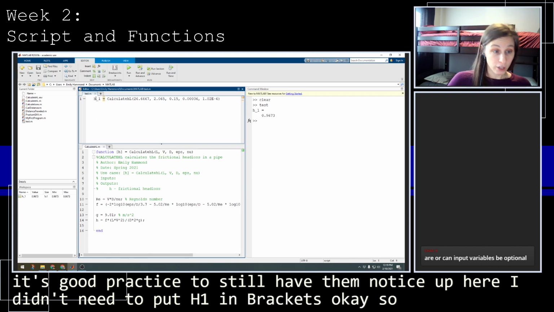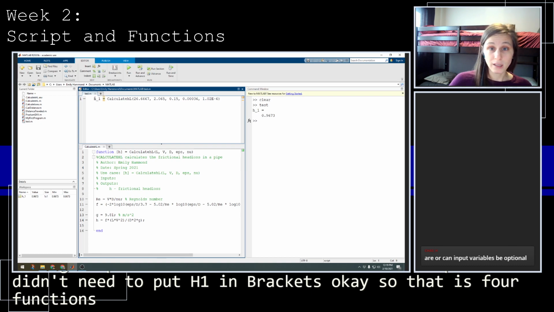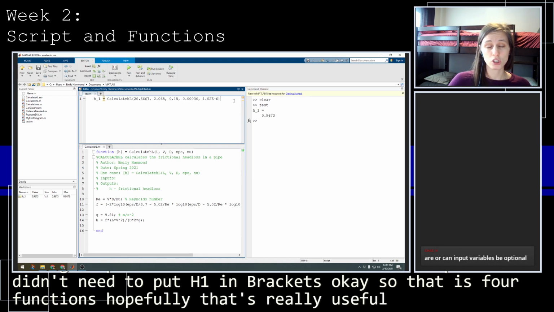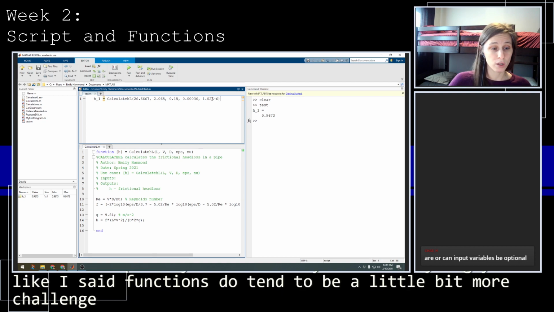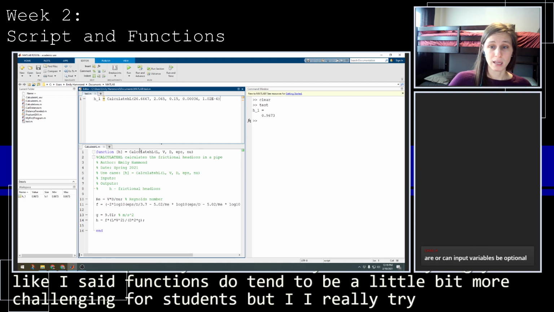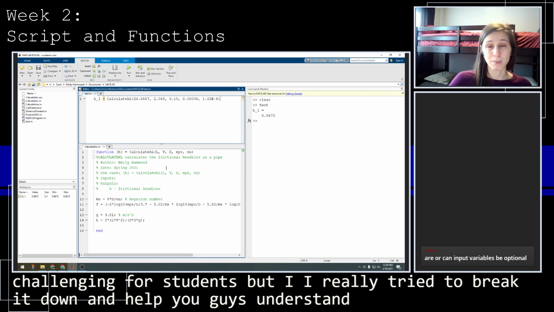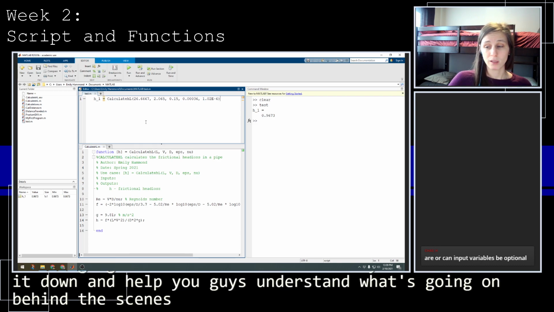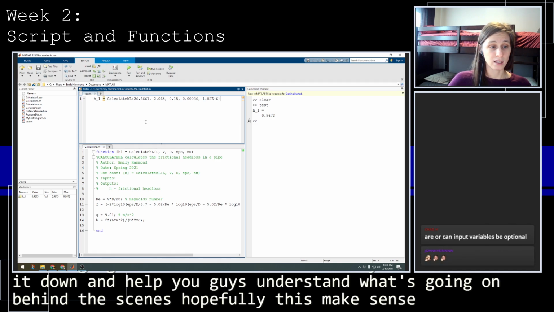So that is for functions. Hopefully that's really useful to you guys. Like I said, functions do tend to be a little bit more challenging for students, but I really tried to break it down and help you guys understand what's going on behind the scenes. Hopefully this makes sense.